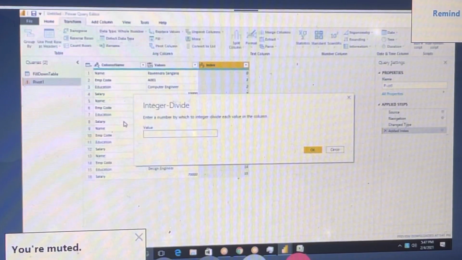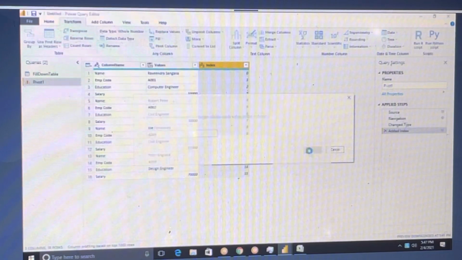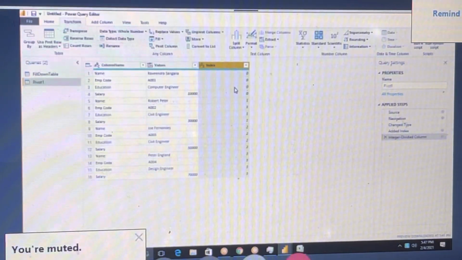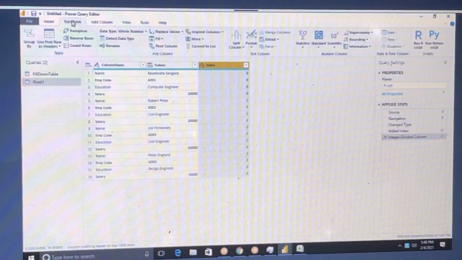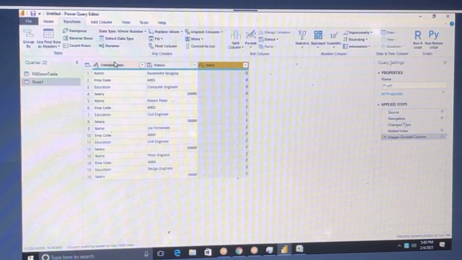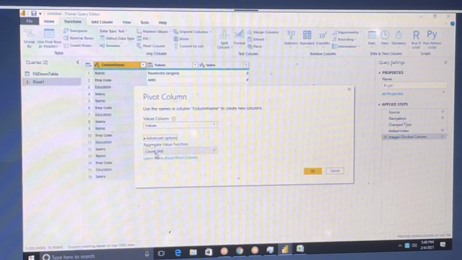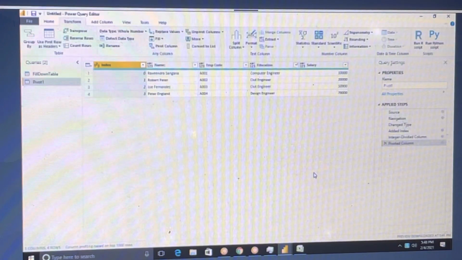How many columns do we have? We have 4. Okay, click on 4. Now for all these it will treat 0 for employee name, employee code, education, salary as one record, and again name, employee code and so on. Now again in the same transform menu bar we have the pivot. First select this column and then click on pivot. Click on advanced option. By default it is taking count all, but I don't want to aggregate it. Click on OK. You are getting it, right?